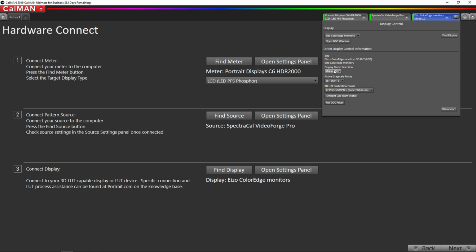Now, the way these monitors work is there is a Cal mode for each input. So in this case, we're using the HDMI input, and so it is going to go to mode 10. So now we want to do full DDC reset to reset the monitor. Now this only resets our mode 10, which on the monitor equals Cal mode.